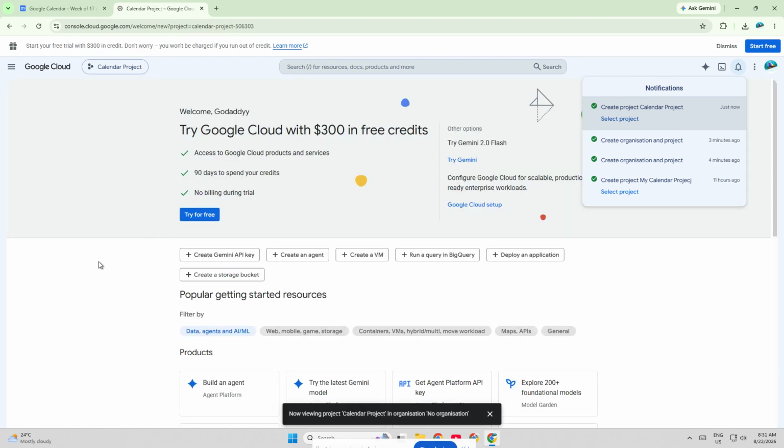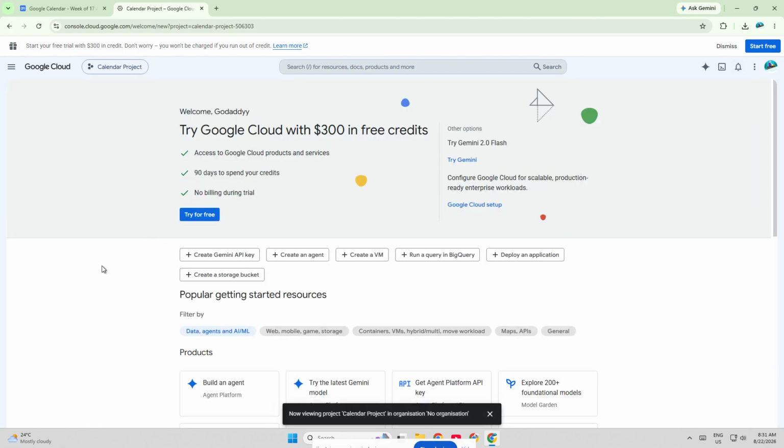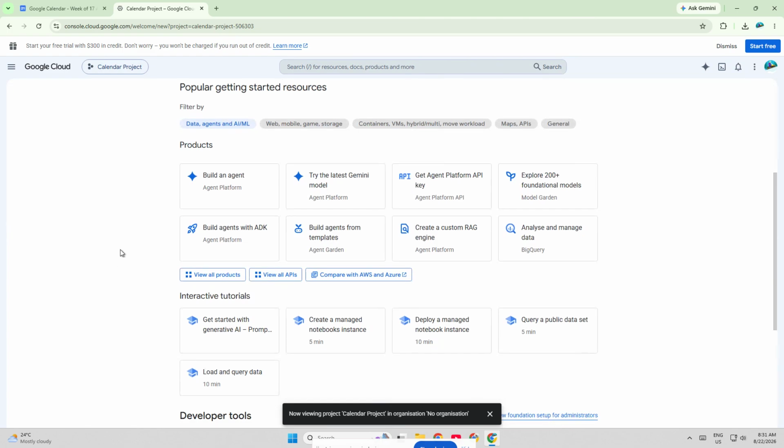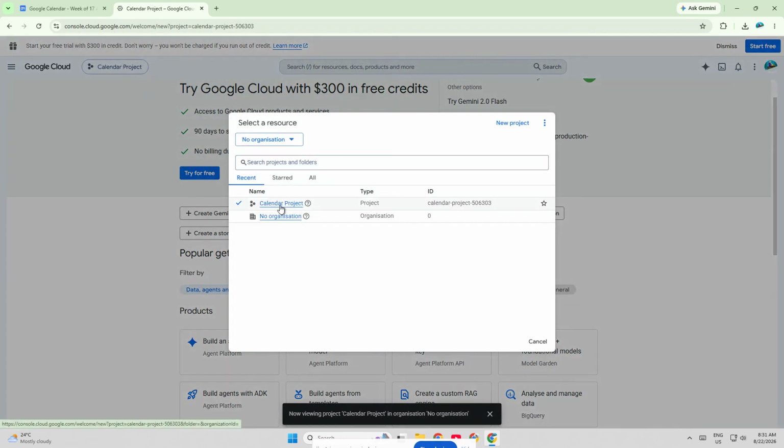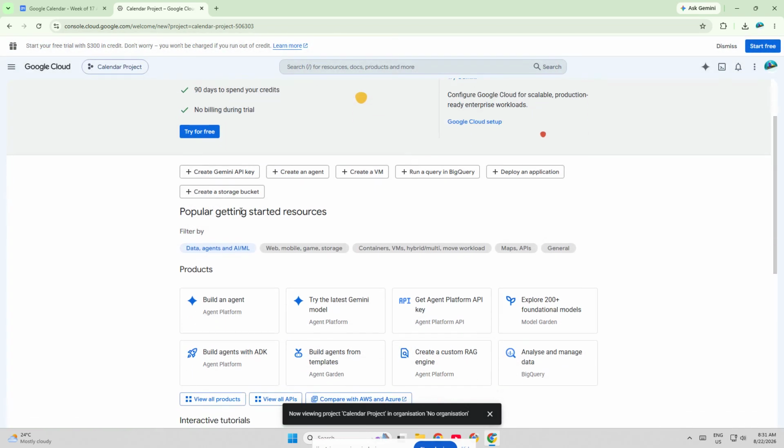Now that your project is created, the next step is to enable the Google Calendar API. This is the part that actually gives your project permission to work with Google Calendar data. To do that, click the main menu icon in the top left corner of the screen. It looks like three horizontal lines. From the menu, go to APIs and Services, and then click Library.